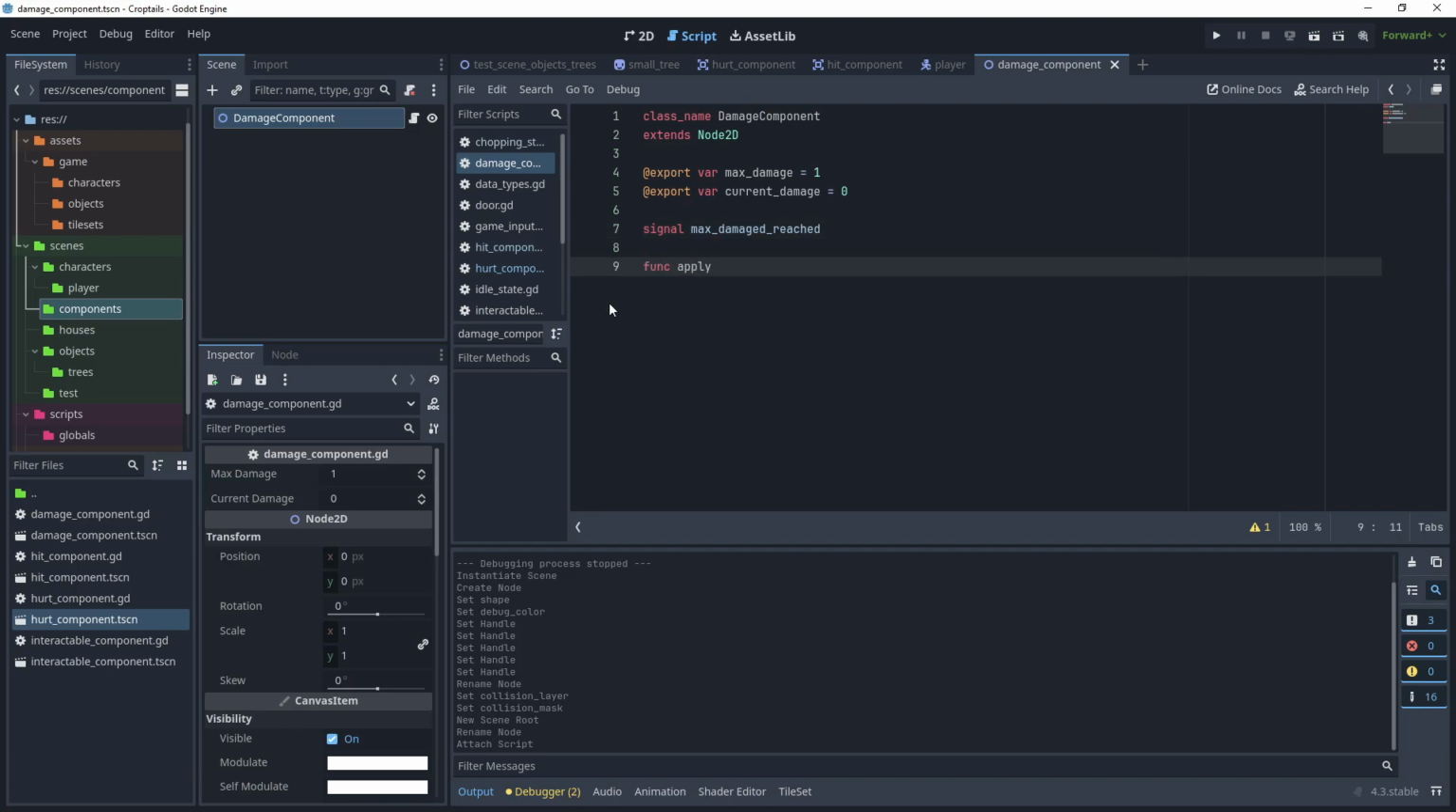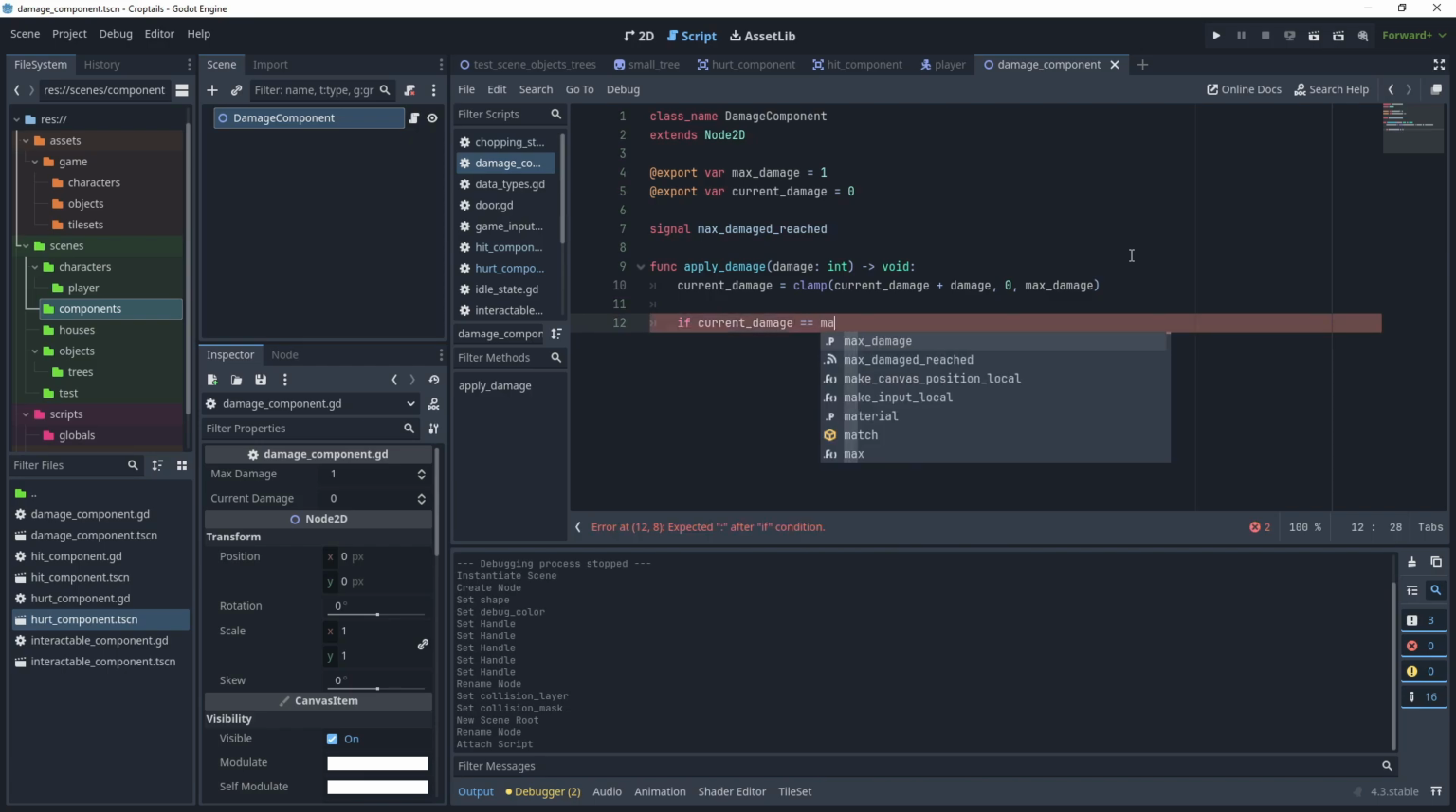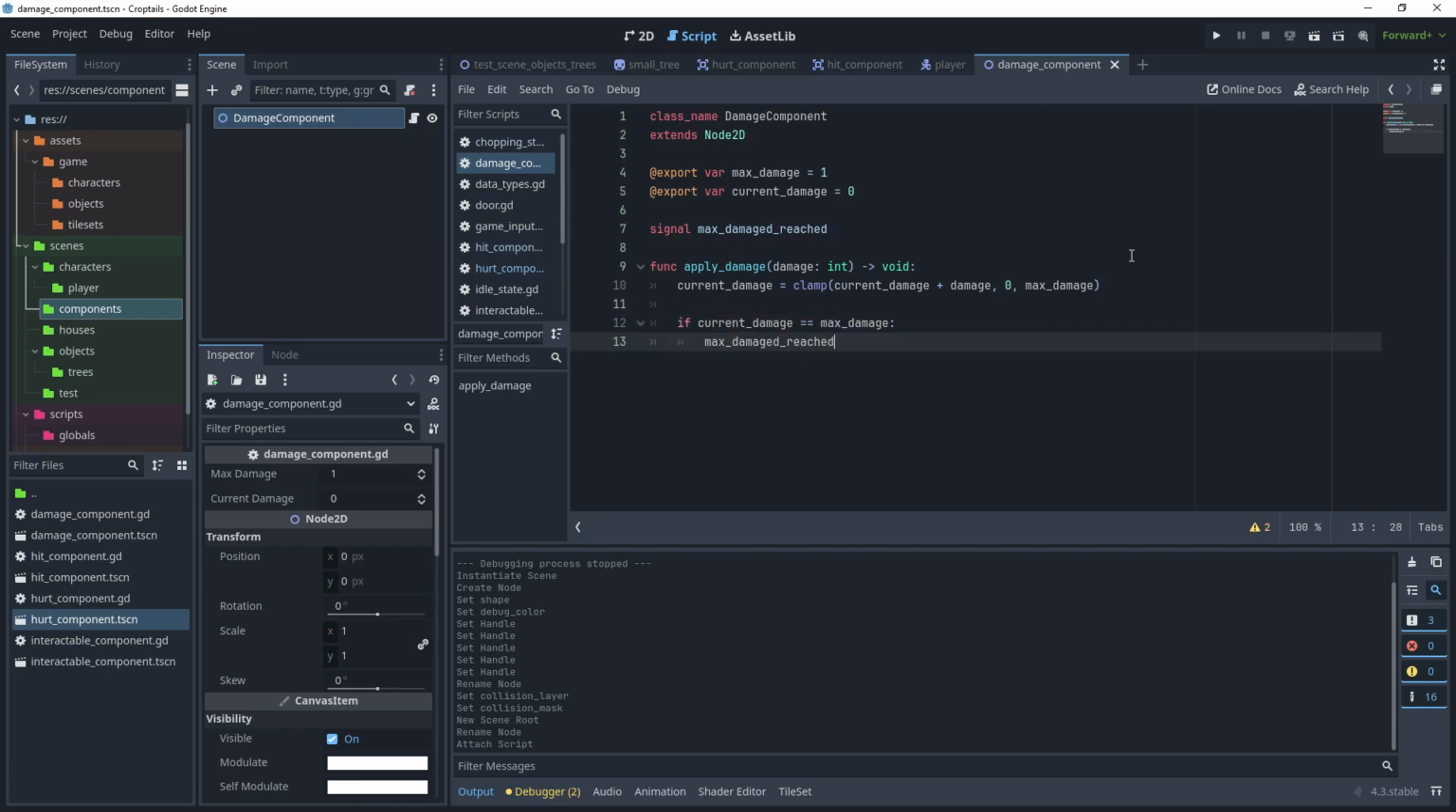We'll call this apply damage, and we'll pass in an integer of damage, and we'll just return it as a void. Then we want to set the current damage, and we do this by clamping the current damage with the damage value that's coming in, so that we don't end up with the current damage more than our max damage. Then we can say if current damage equals maximum damage, then let's emit our signal.